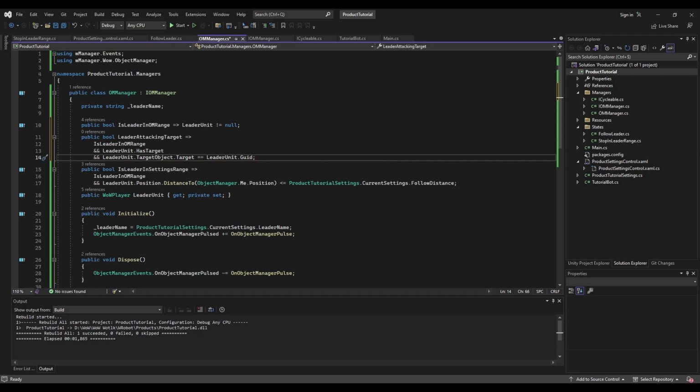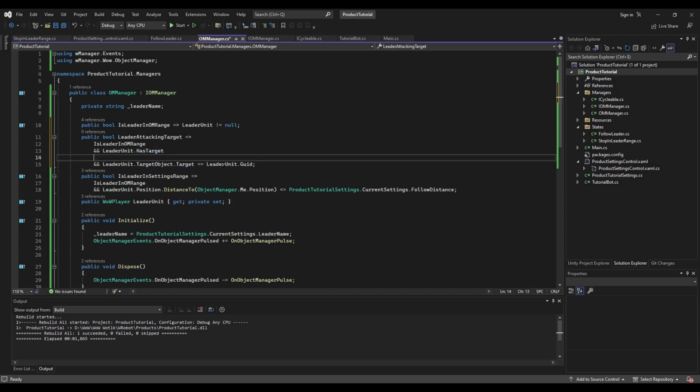Does that make sense? So we want to check if the leader is in object manager range, if it has a target, and if his target is targeting him too. And maybe what we can do is, and leader unit dot target object dot is attackable.